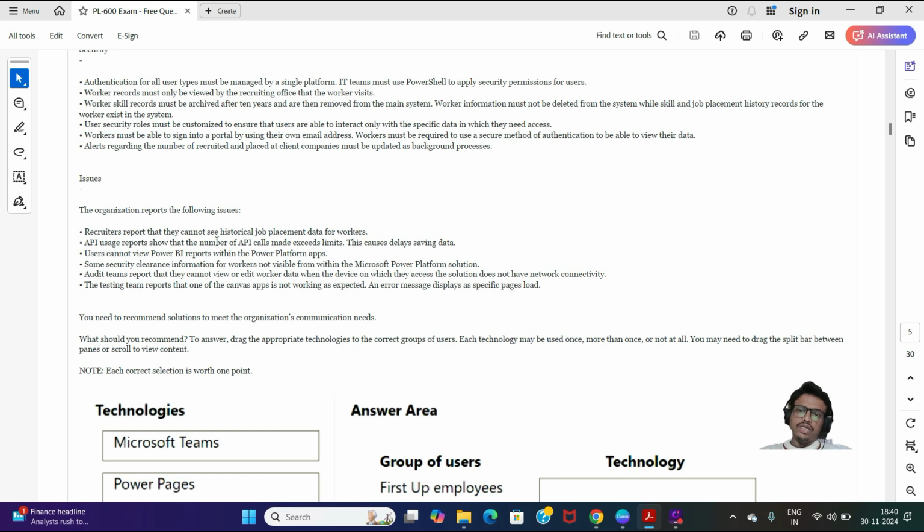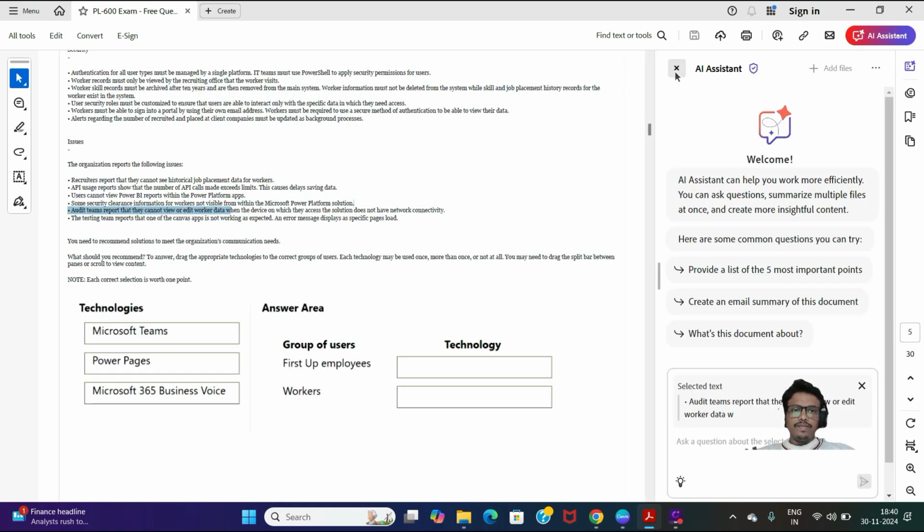Recruiters report that they cannot see the historical data placement for workers. API users report that the number of API calls might exceed limits. This causes delays in saving data and multiple issues. What we have: users cannot view Power BI reports within Power Platform. Due to security clearance, information for workers is not visible from within the Microsoft Power Platform solution, right?